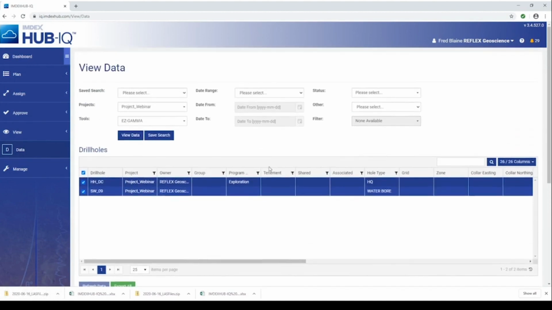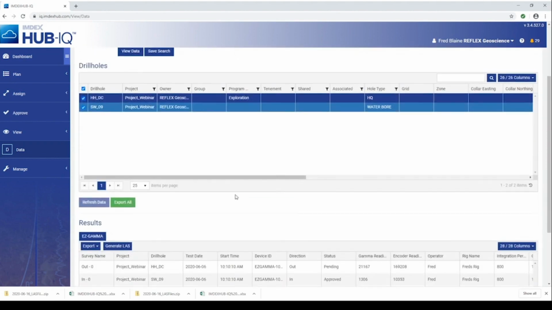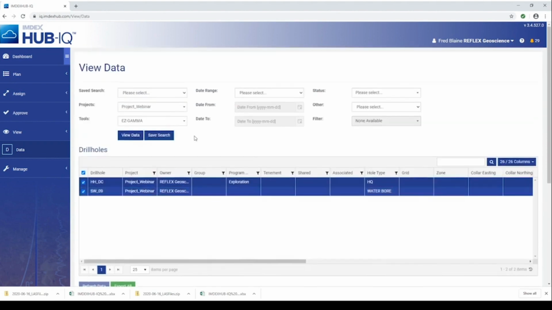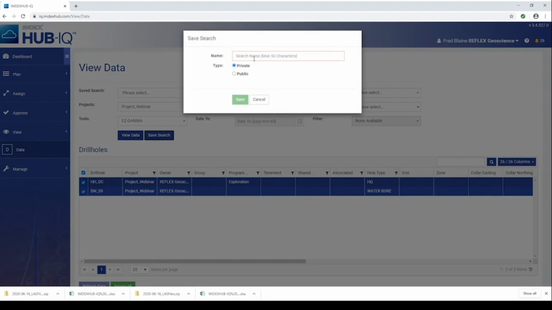So what we want to do now, though, is we want to make the data that's in these holes accessible to ioGAS. So how we do that is we save the search. So here we've set up our project, our tools. If we wanted to pick a particular date range, we could do that as well. But here we're just going to save search, give it a name. For this, we'll make it public.